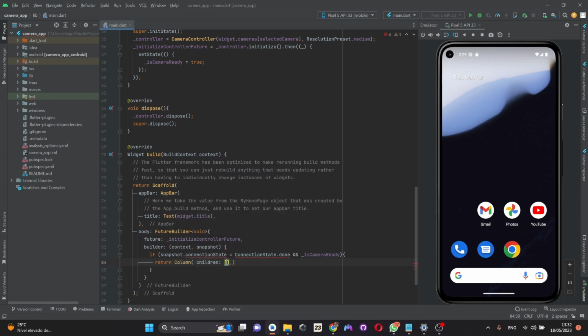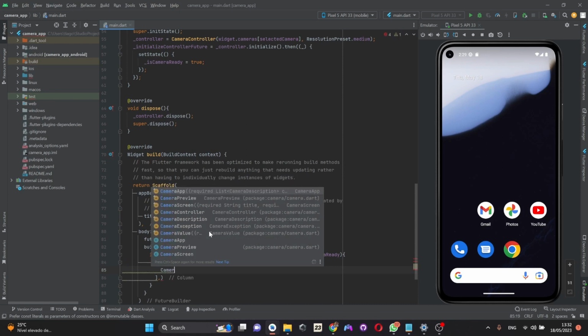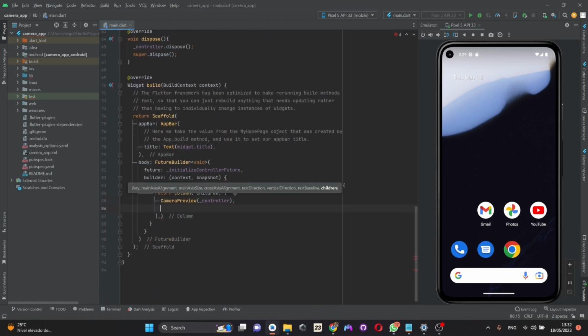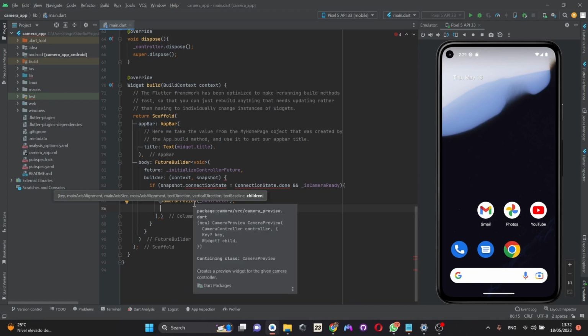If this happens, we are going to return a column with the children. It's going to be a camera preview. So I'm now putting the camera preview, and it will need the controller as a parameter, the controller that we defined above. And then I'm going to add the button to take the picture.